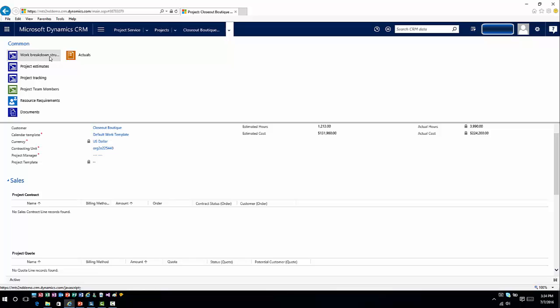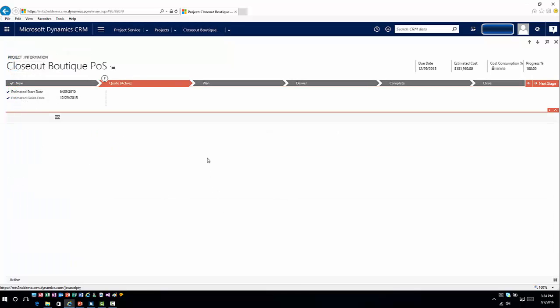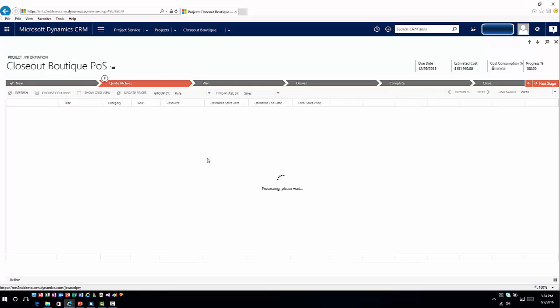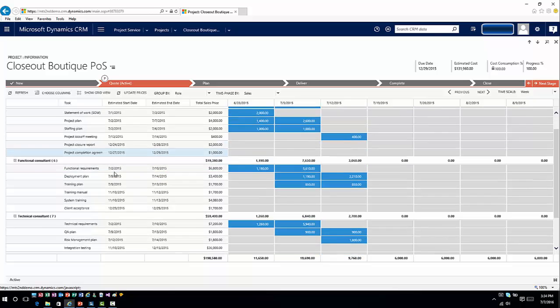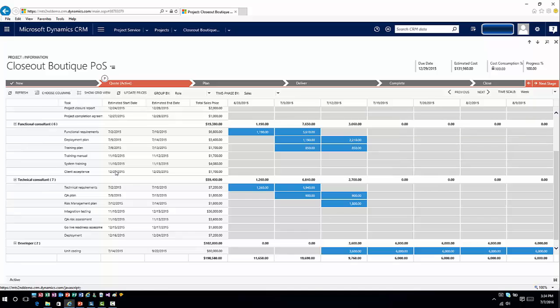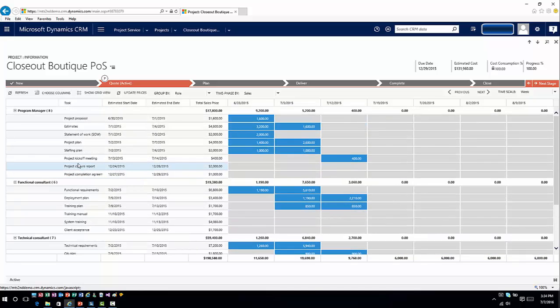But let's look at this from the perspective of project estimation. When I go into my project estimation, this is where I can see what's going to happen within this. These are the individual team members that I suspect we're going to need for this project. It tells me the program manager, the functional consultant, the technical consultant, and I can see specifically what tasks and items we're going to be using that person for as part of this project. I can see tentative start and end dates for each one of those.